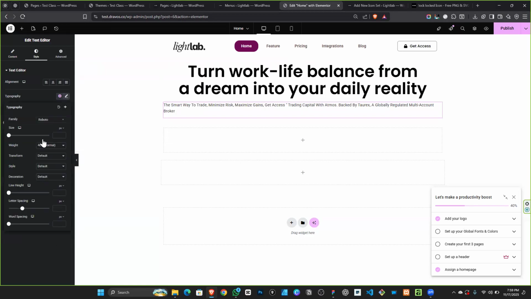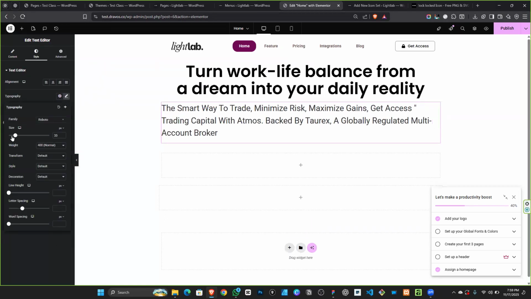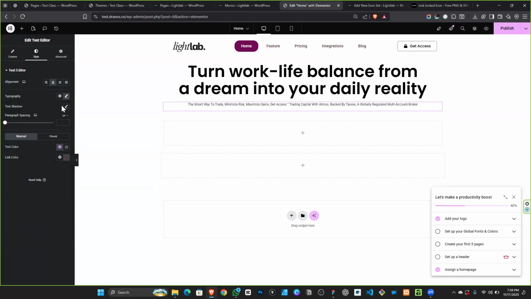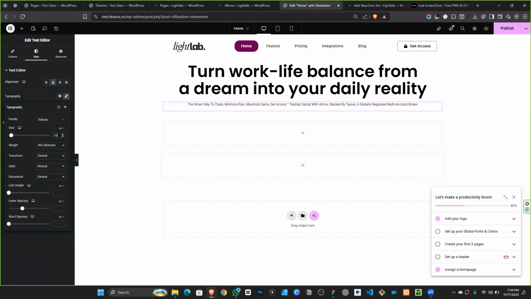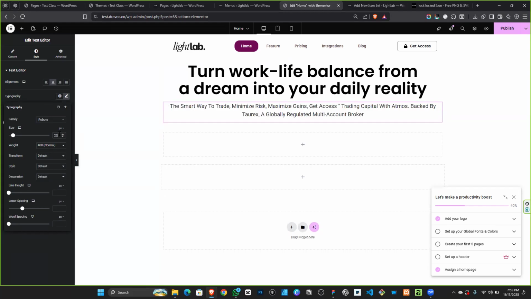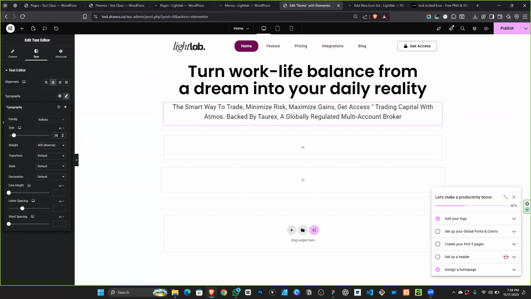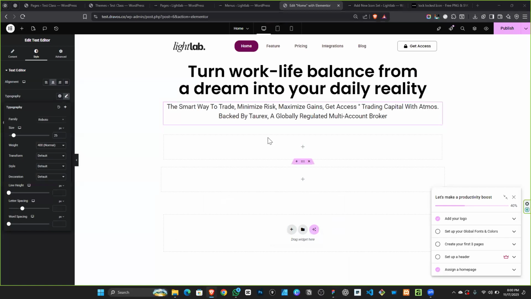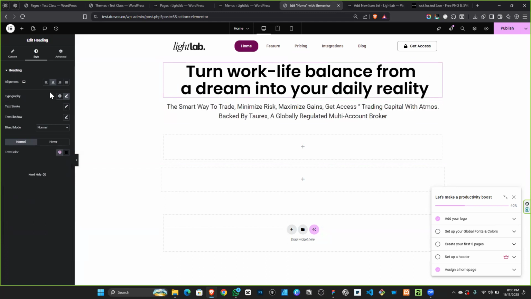So let's increase the size of the text. Too big. Supposed to center it. Increase the size of the text. Yeah, this is how it is there. If you look at it, this is how it is. But I think it's small. It's smaller than this, or we just increase this.